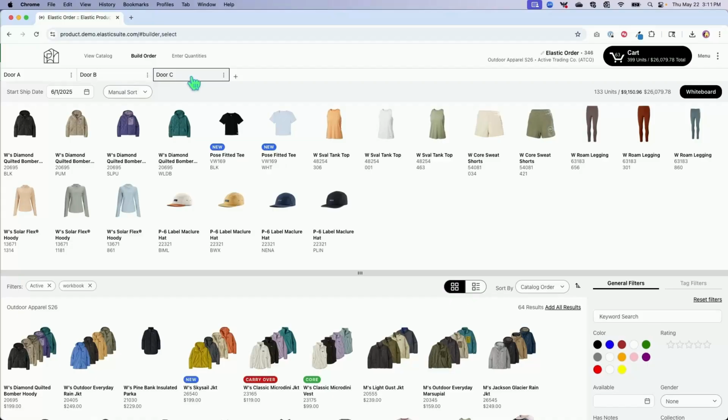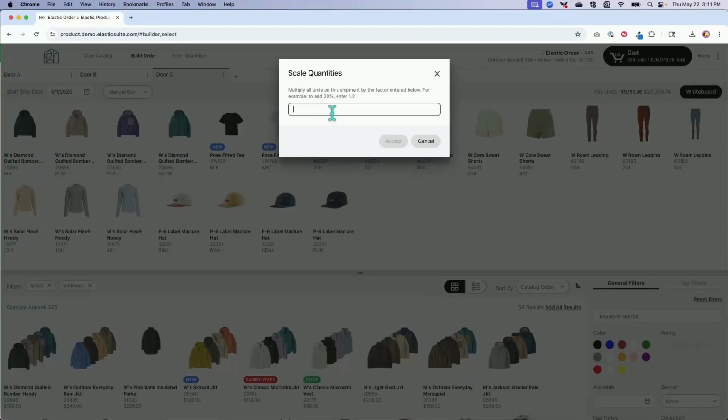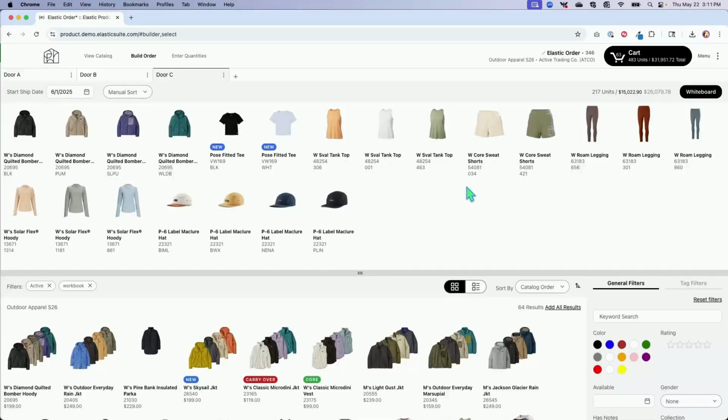But maybe door C is significantly bigger than my door B. So I know that I want the same product assortment, but maybe I want to just up those quantities. So I have this really great option to scale my quantities. You can see a little note to give you some direction at the top. So I want to scale my quantities by 50%. I'll put in 1.5. I can choose accept.